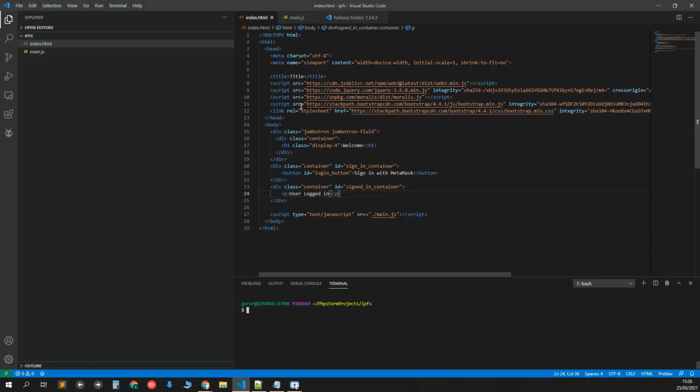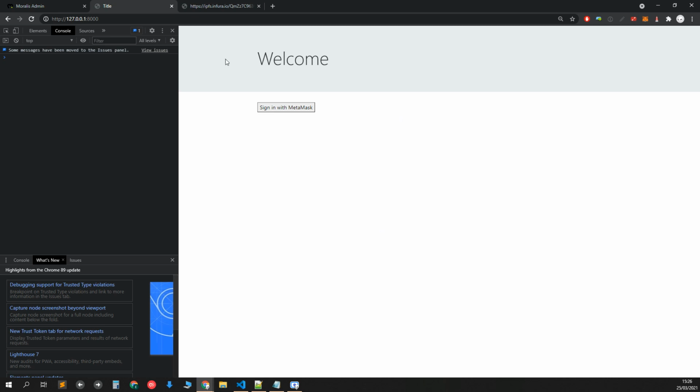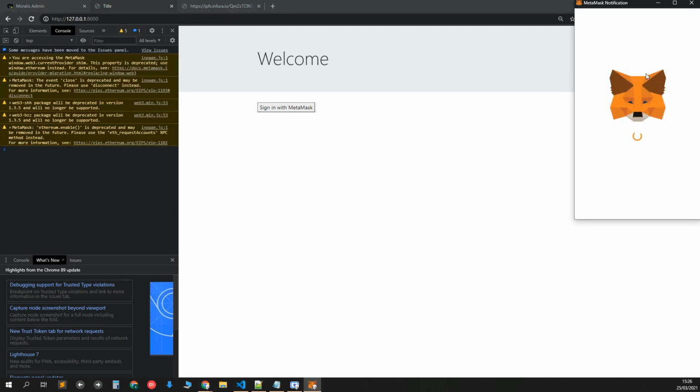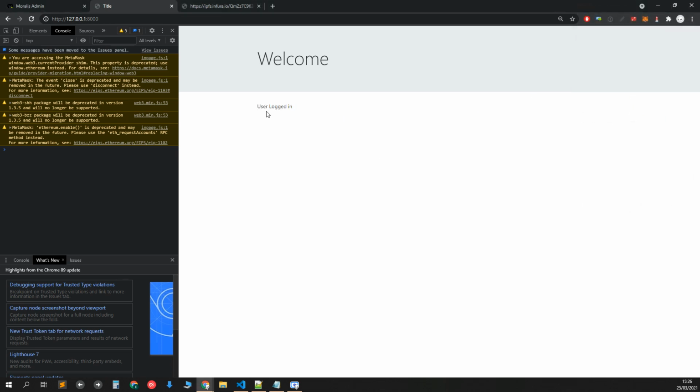Okay, so we have here the boilerplate sign-in template. We're gonna boot up our Python HTTP server. Okay, now that it's served, we can check here. This is a boilerplate that basically, when you click sign in with MetaMask, it prompts for the verification. And when you sign in, it's a user login. So it hides the MetaMask button.